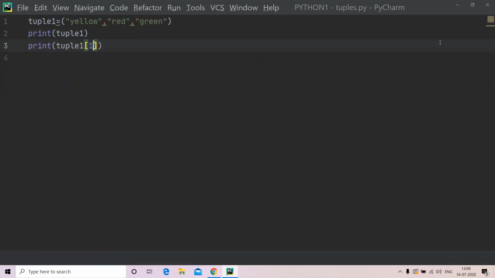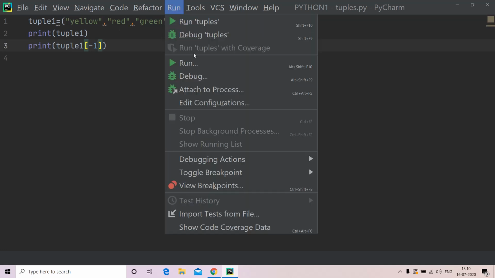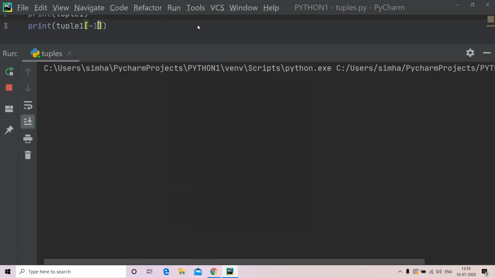Okay, let me minimize this. And as in lists and strings, in tuples also we can have negative indexing. In the same way the indexing starts with the last element -1 and the second last element -2 and so on. Here I want the -1 element from my tuple1. Run tuples. Yeah, the last element indexed -1 has been returned.